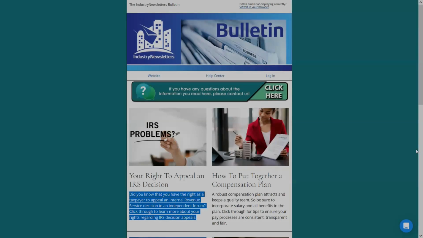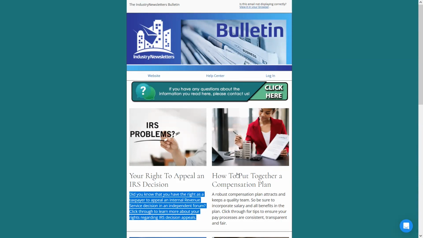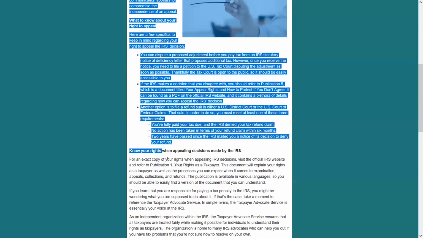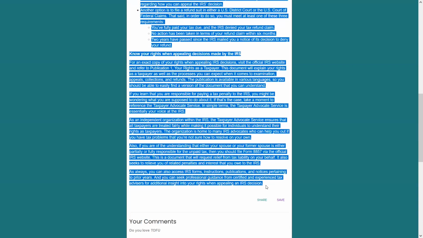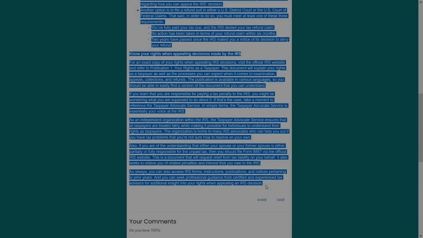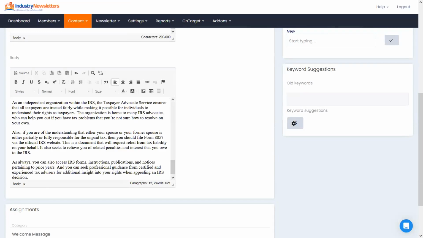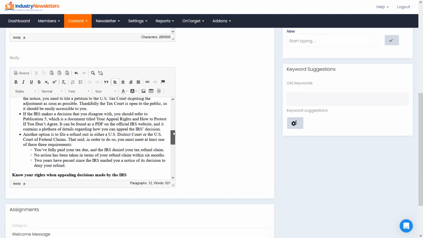Switch back to the newsletter preview and click the title or image of the article to open it. Select all the text as well as the image and use your keyboard shortcut to copy. Switch back to the Edit Article screen and paste everything into the body box. For the image to be aligned correctly, you'll need to scroll back up to it in the body box.